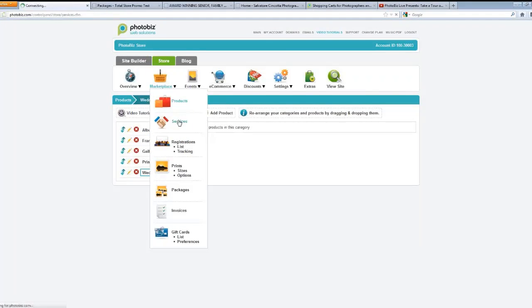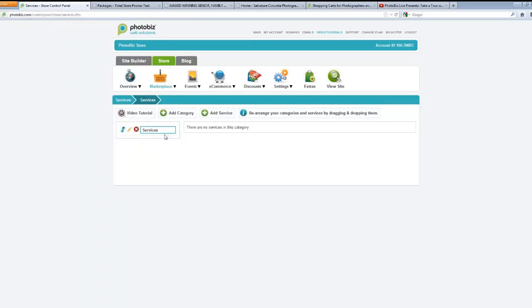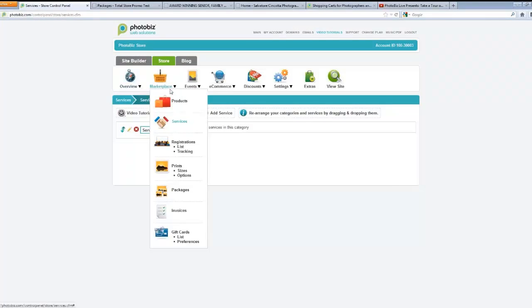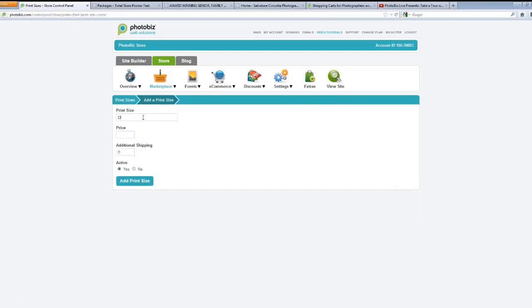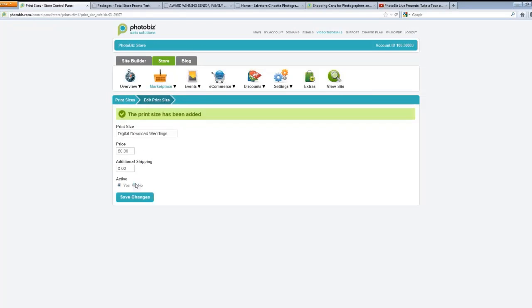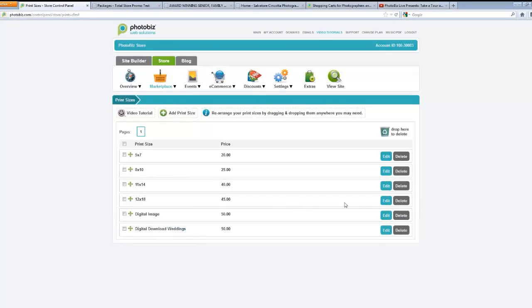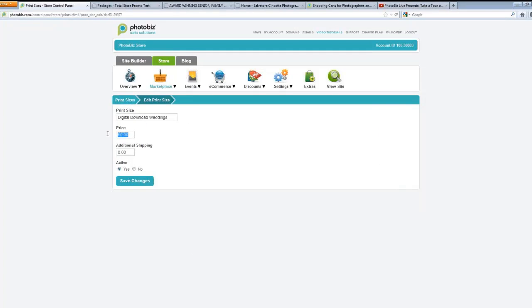The same thing with services. Any kind of service that you're going to be offering, just go ahead and add every single category that you can think of. The same thing with the prints. So right now I have these prints, that's what you were seeing every single time. But let's say that this is a price list for portraits, but for weddings the pricing is going to be different. So let's say the digital download for weddings is $50 instead of the original 20. I think it was 50. Oh, they're both 50. But you get my point. You can just change this to whatever.